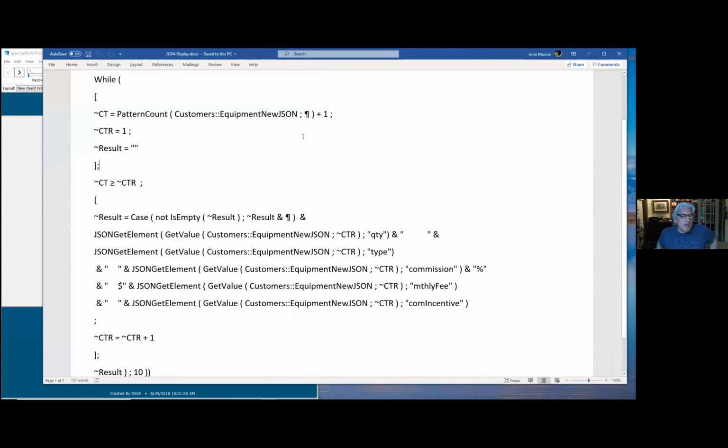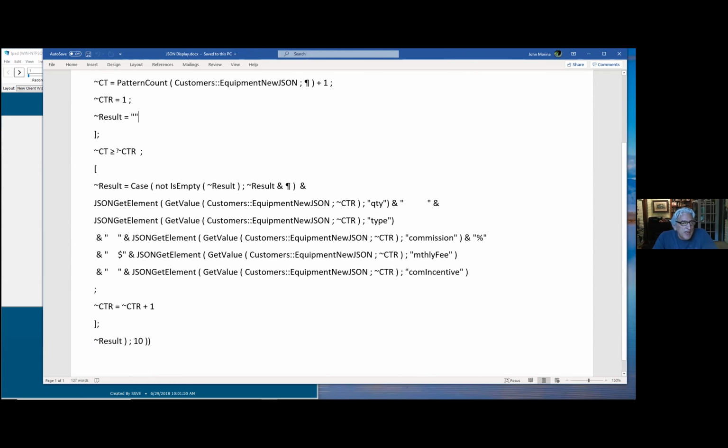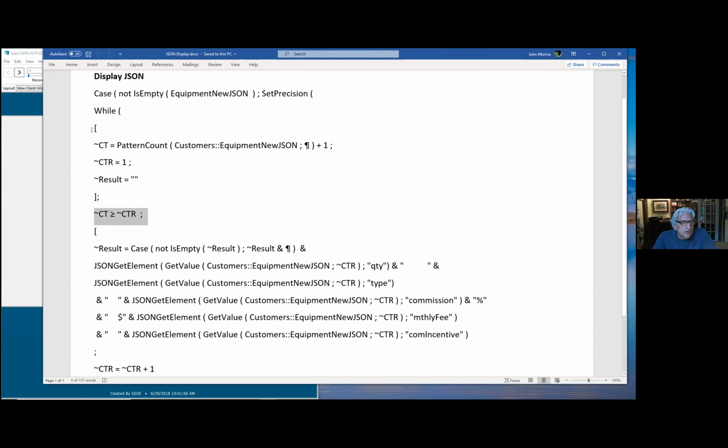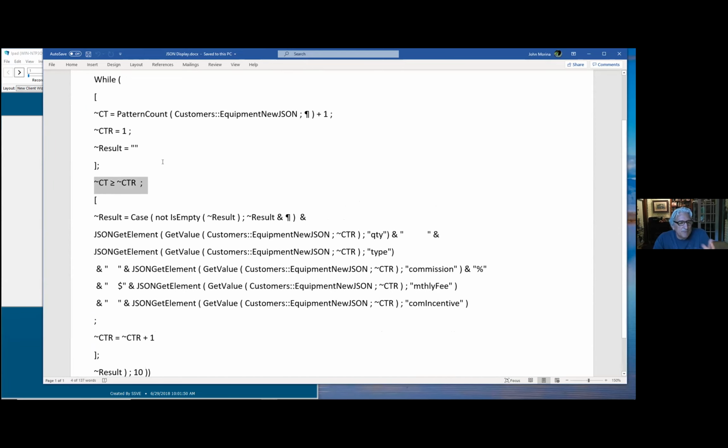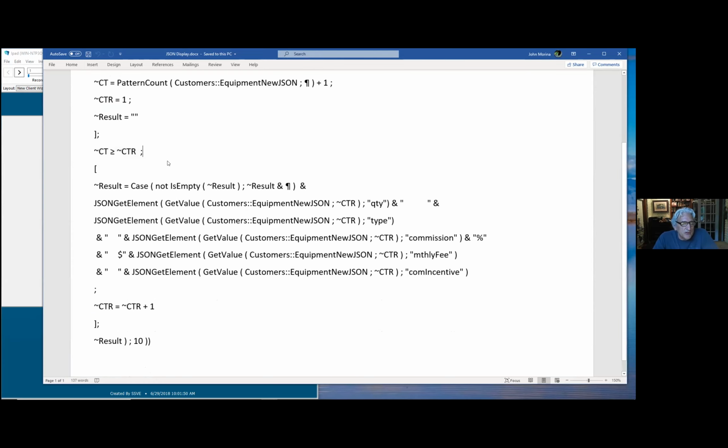So the first thing I'm doing is grabbing a pattern count, basically deciding how many records there are in my JSON field. I know some people use value count here, and I think that includes the trailing return, but I've always used pattern count plus 1. The counter is 1, and I'm going to be using a result that starts off as 0. This is the section separated by brackets where you set up your variables. Again, I'm using the ellipsis so I can see them easily throughout the calculations.